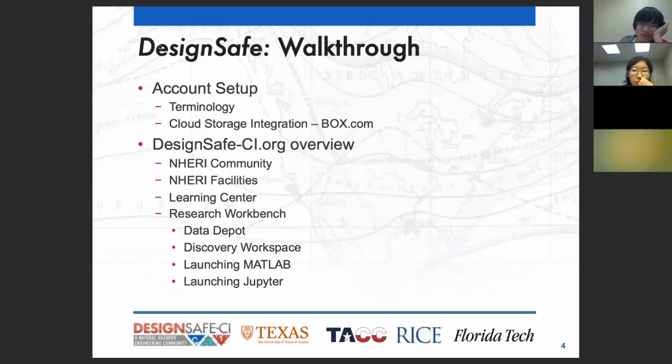Then we're going to go into designsafe.org and do an overview of what the site looks like. We will look at the different sections of DesignSafe. There's a community section, facility section, the learning center, and the research workbench. And that's what we're going to concentrate on in the hands-on demo, where we'll look at the data depot, the discovery workspace. We will demonstrate launching MATLAB, and we'll demonstrate launching Jupyter. So that is what our plan is.